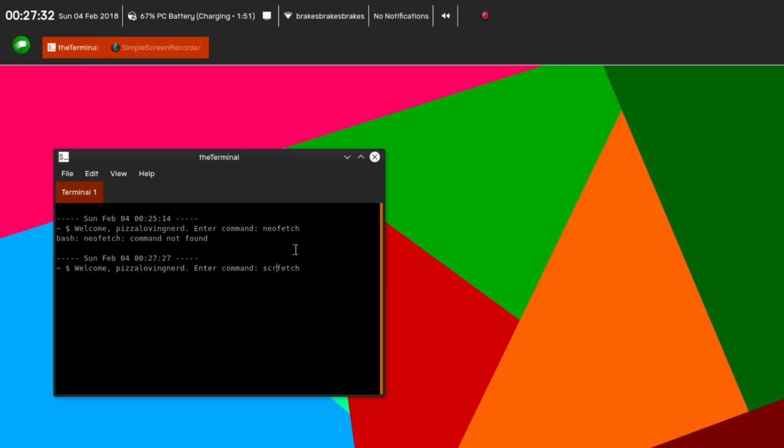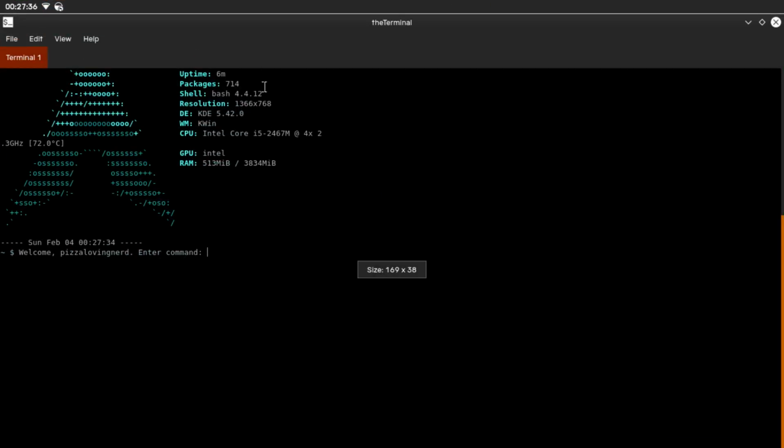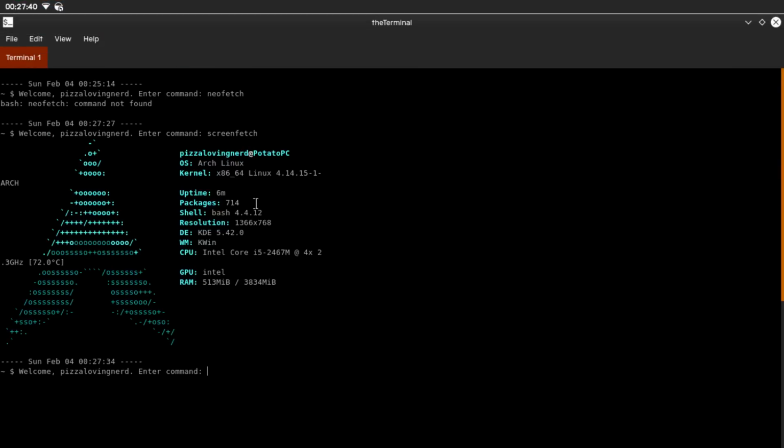According to screenfetch, this distro is based off of Arch Linux. It has around 650 packages, except I've installed a bunch more. It says it's using KDE Plasma, because of KDE 5.42, but this is actually running a custom desktop environment called theShell, and it's using the K1 window manager.